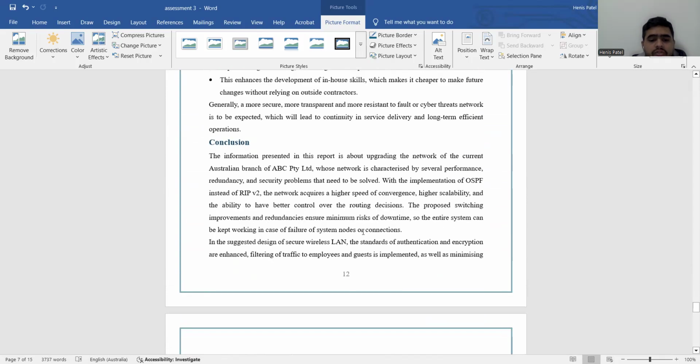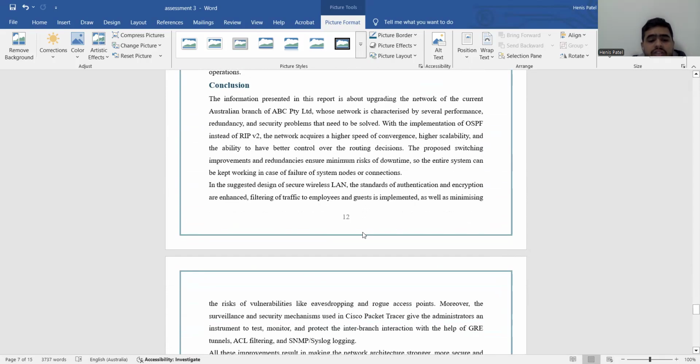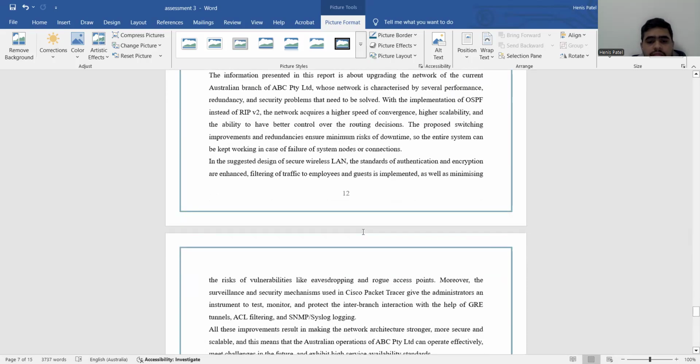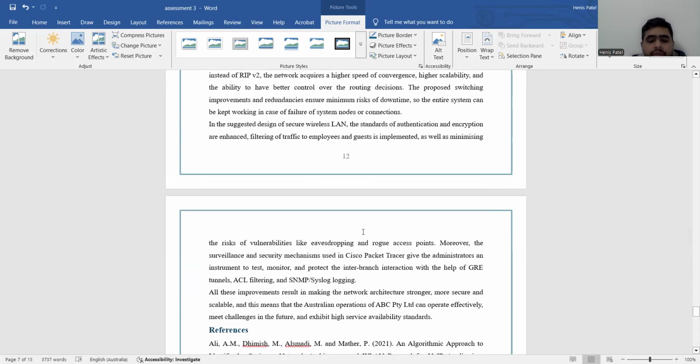In conclusion, such an upgrade, which includes OSPF routing, improved switching functionality, HSRP redundancy, secure wireless LAN design and proactive monitoring, will see ABC Private Limited's Australian branch network transformed into a faster, more secure, highly available one. This will place the company in a position to satisfy existing operational requirements, sustain present growth, and maintain sufficient service availability over the years, among other benefits.